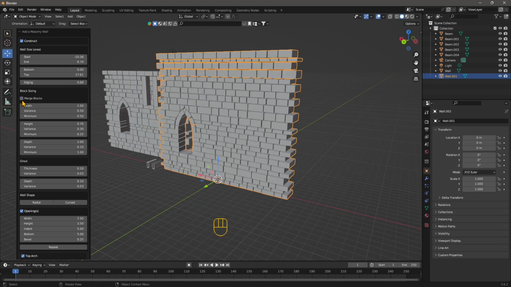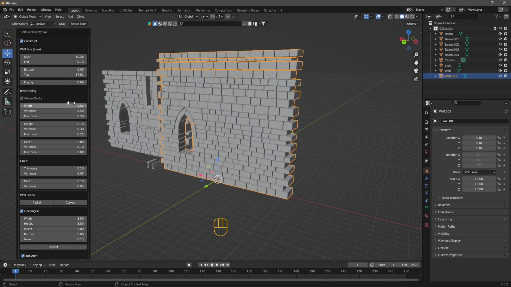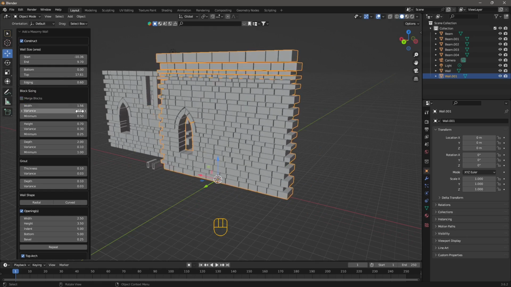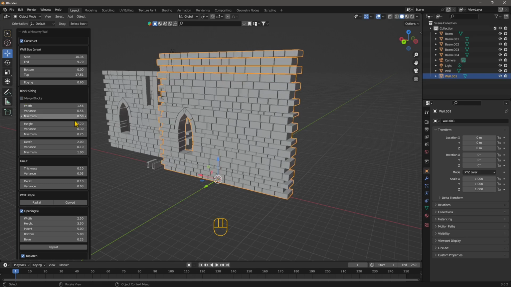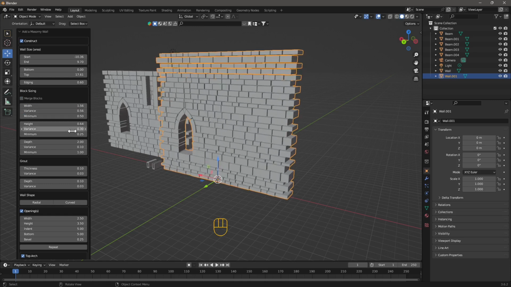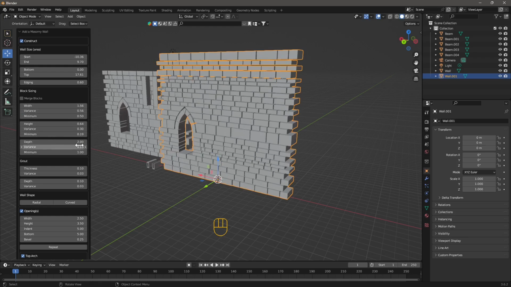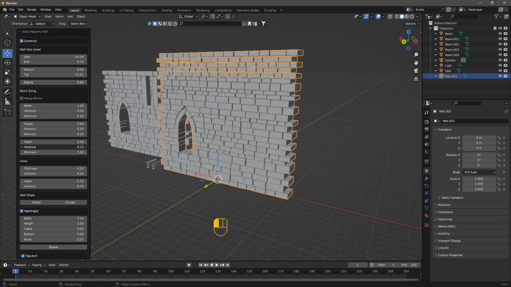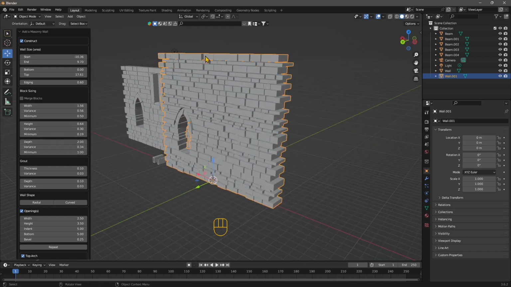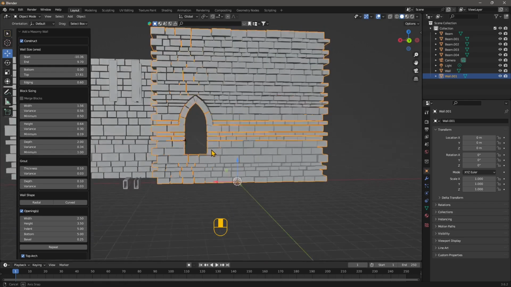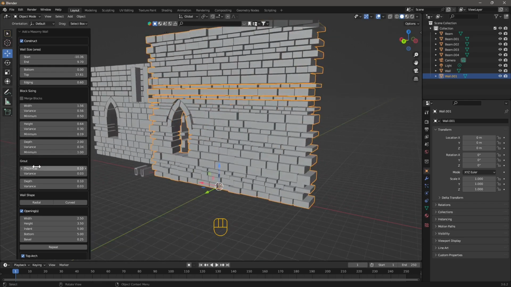You can merge blocks together. You can see it works like a generator. It's going to generate these bricks and place them in there. You can change the variance, you can change the minimum, you can change the height, you can change the variance of the height, of the width, and of the depth. And so you can create more randomized walls, so they all look like kind of old walls. And then you have grout.